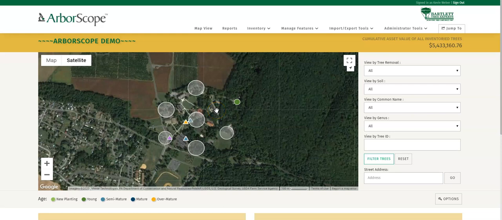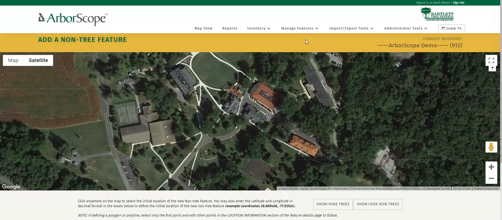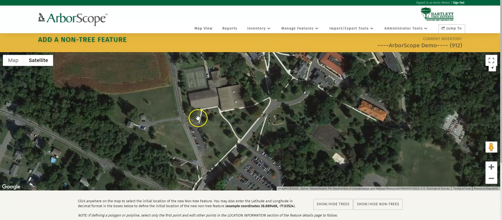This is a quick tutorial video on how to add non-tree features to your ArborScope inventory. I'm going to scroll to the top of the screen, come up to our Manage Features tab, and highlight Add Non-Tree Feature. The Add Non-Tree Feature page is going to load, and let's go locate our first non-tree feature.